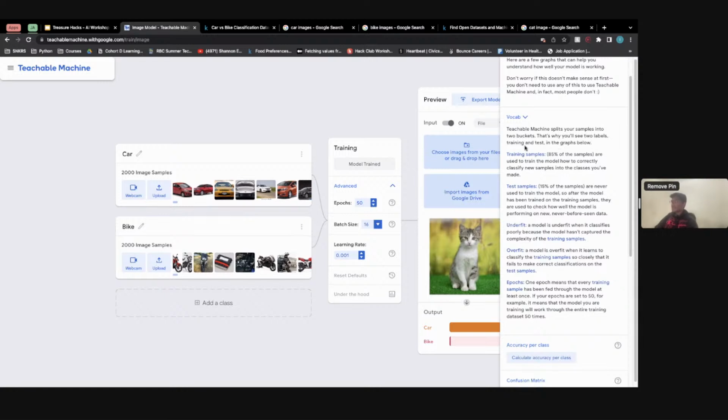So we can see that our Teachable Machine splits our samples into 2 buckets, and that's why you see 2 labels in training and test. So 85% of the samples that we provided are used as training samples, and then 15% is used for testing. So what happens is that we're training our model based on 85% of the data, and then before we test it here, we're also internally testing our model to see how well it performs.